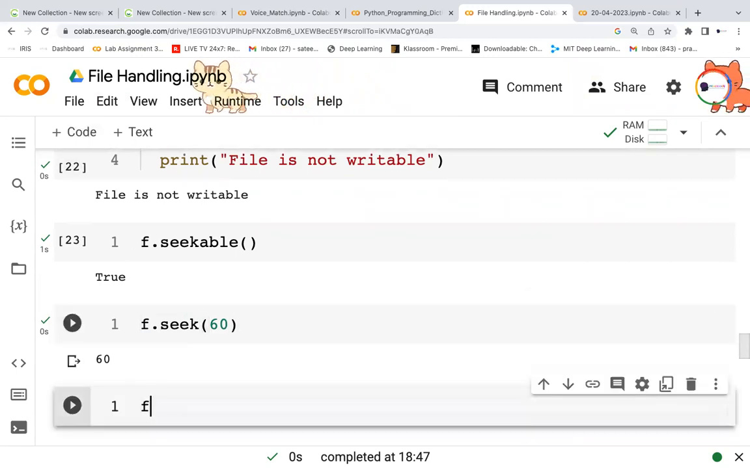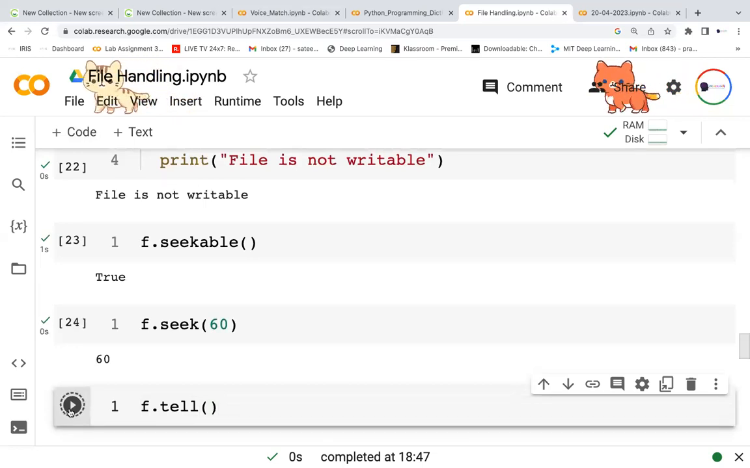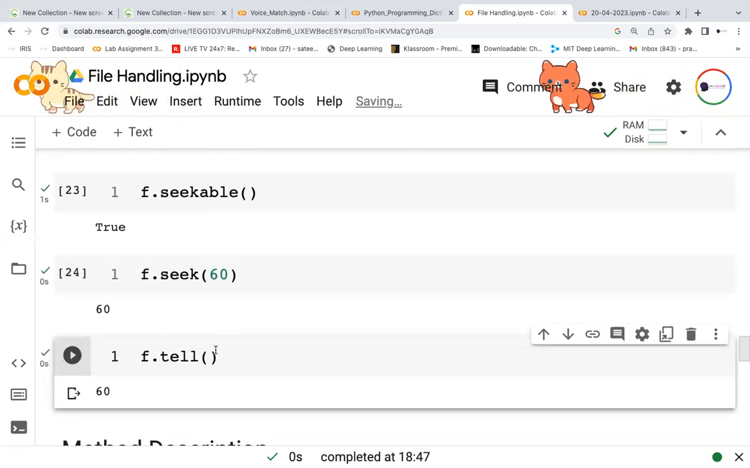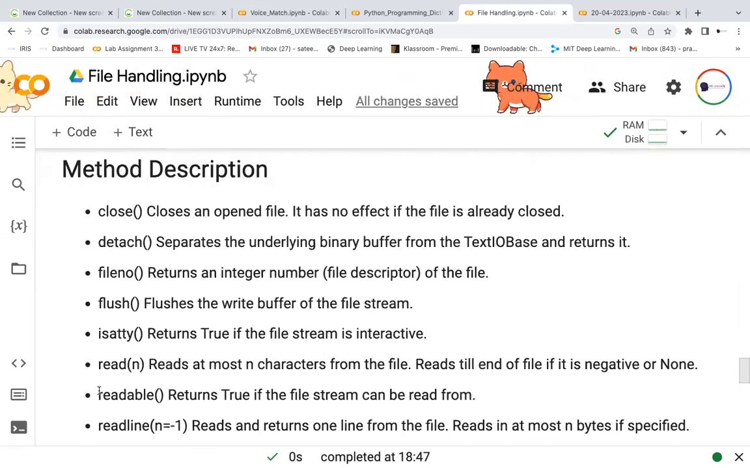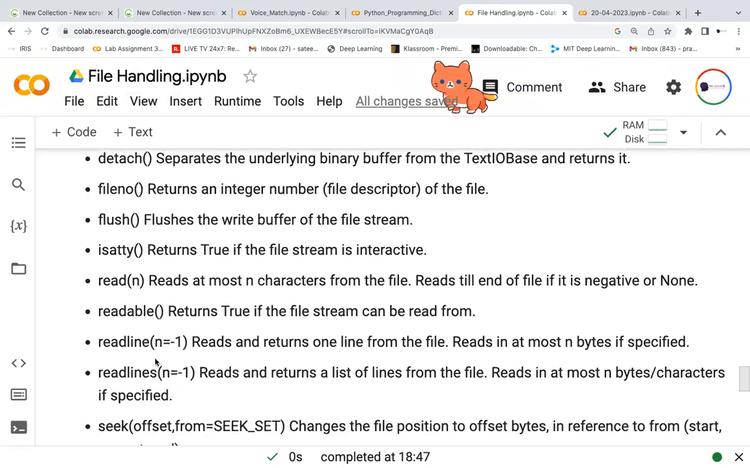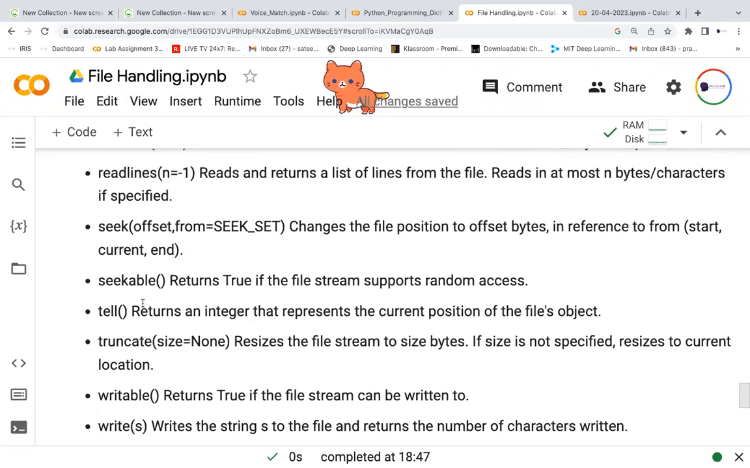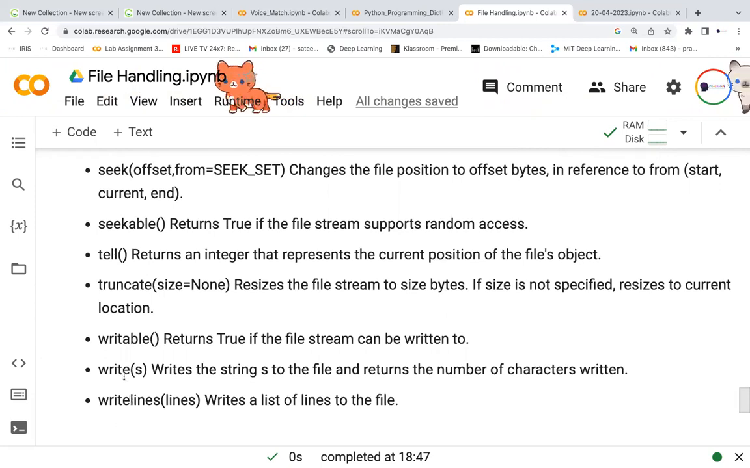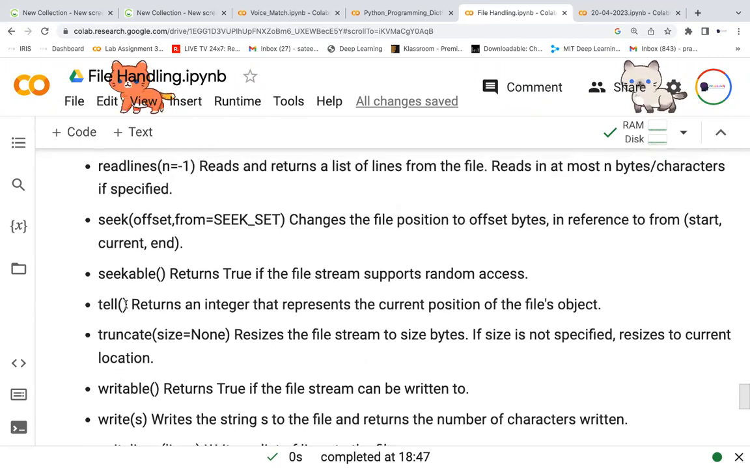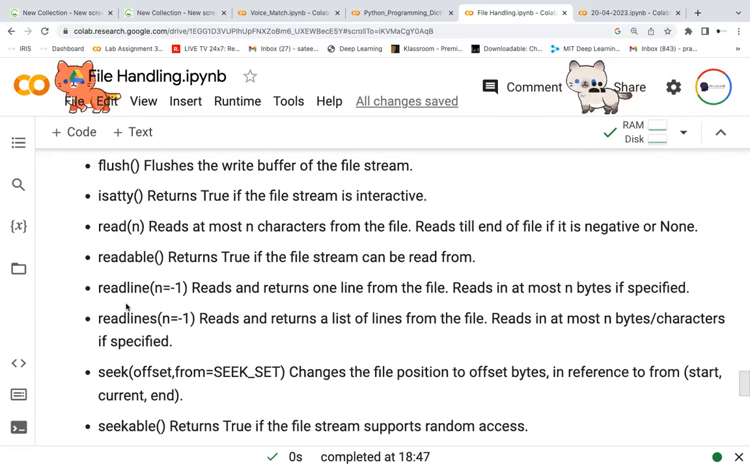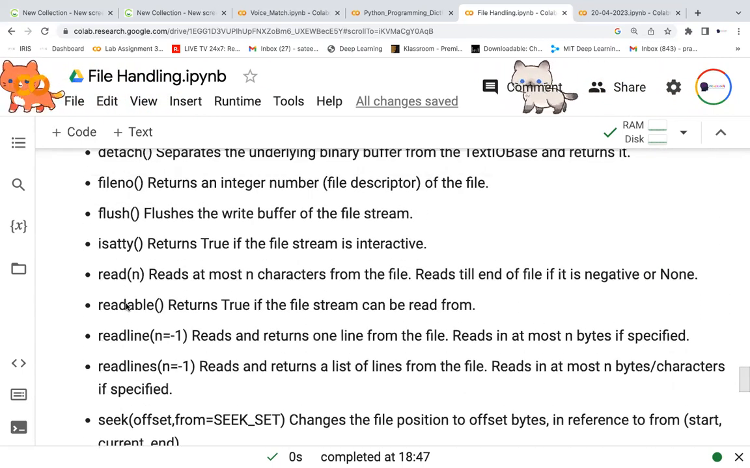So you see whether the seek is done or not. I need to check tell. Tell will tell whether the pointer has moved to the 60th position. So it will tell that it has moved to the 60th position. That is also discussed. So what else is left out? Writable is done. Seekable is done. Tell is done. Write is done. Readline is done. Readlines is done.